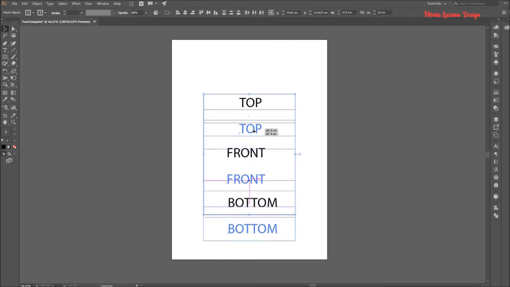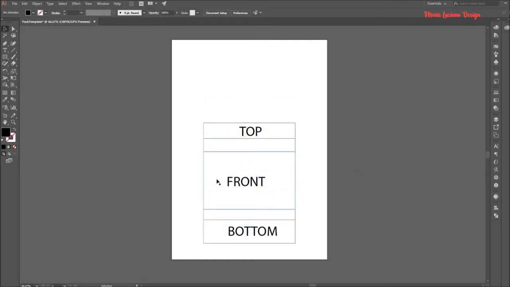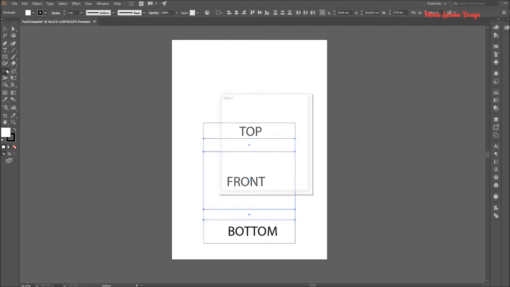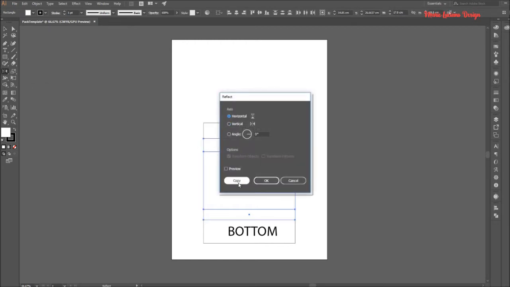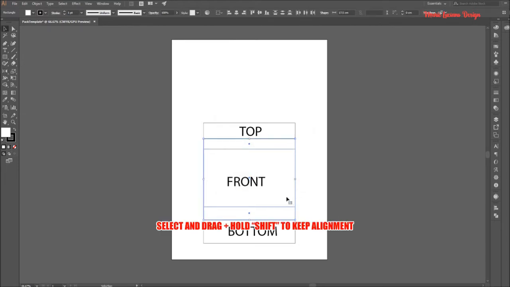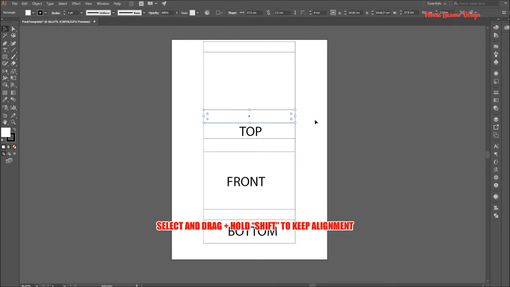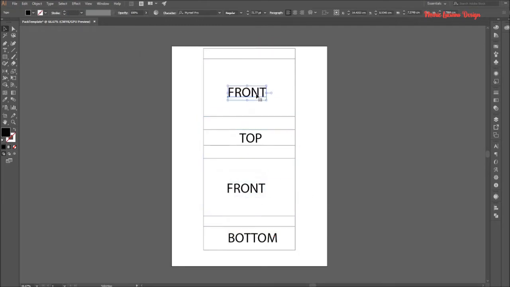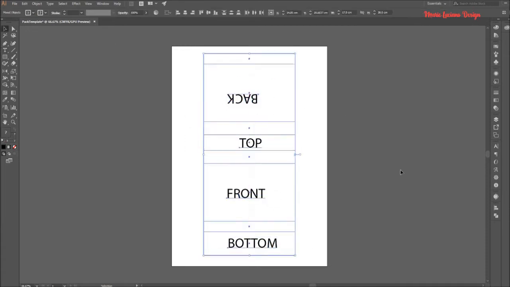Now we're just missing the back. The back is exactly like the front, so I'm going to select the 3 rectangles that compose the front. Double click on the reflect tool, select horizontal, and click copy. Now drag our copied rectangles to the top, and these 3 form the back of our packaging template. We are just missing the bottle holes.